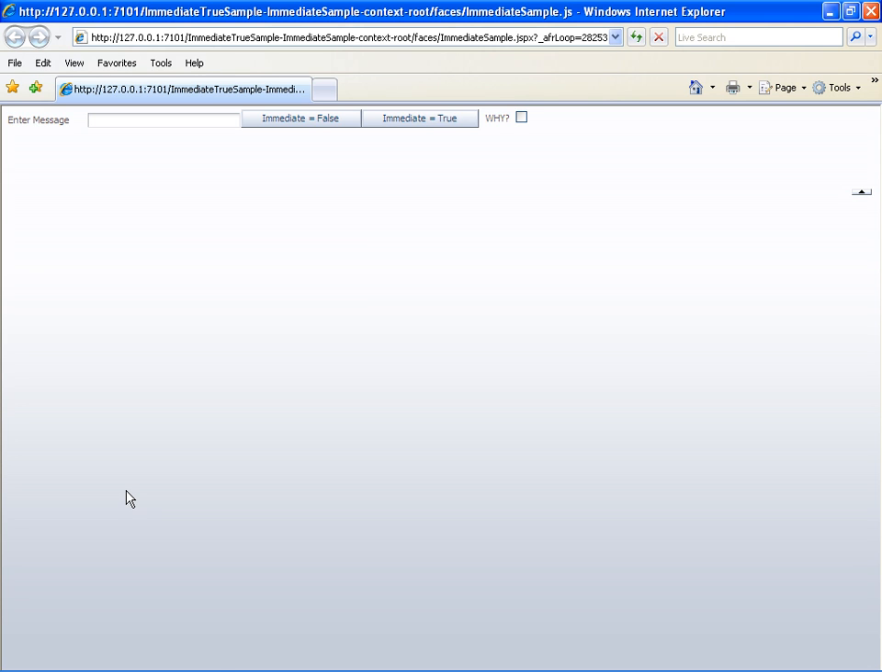This is a very simple use case, as use cases should be simple. So let's put a message in here. Just say the classic hello world. So I have a button, immediate equals false and immediate true. So let's see what happens for immediate equals false. For immediate equals false, the button overrides the text that I put into the input text field.